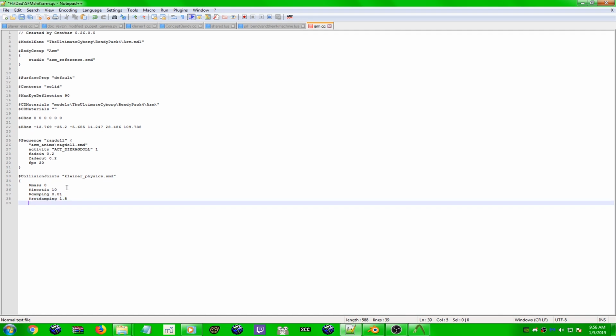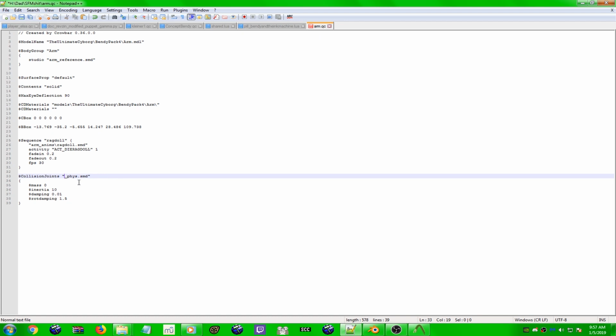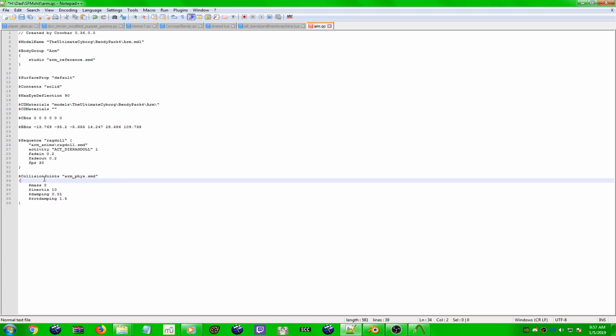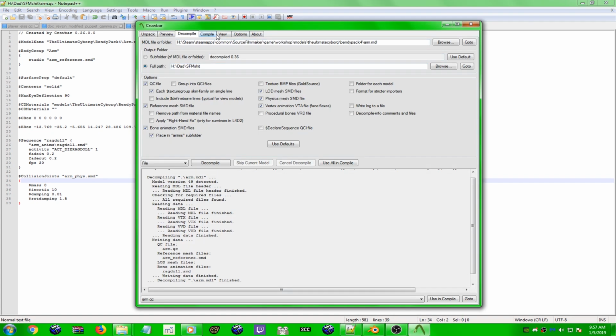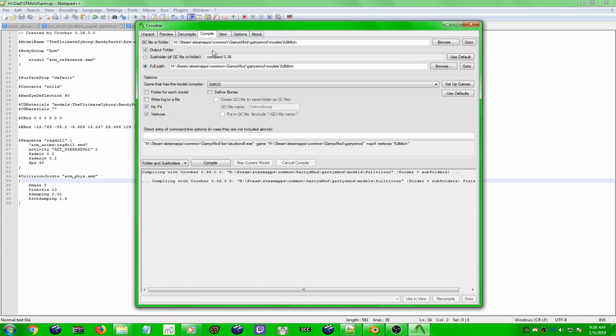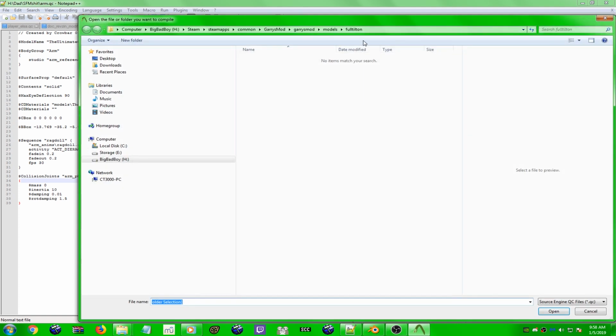Make sure you close your curly brace, and change this to the ARM_phys SMD. And that's the basic thing you're going to need. Yes, you can mess with all these other things later. Save that off. So now that's going to bring in the collision joints. So we go into Crowbar. We change from decompile to compile. Oh, I didn't change the QC file yet.